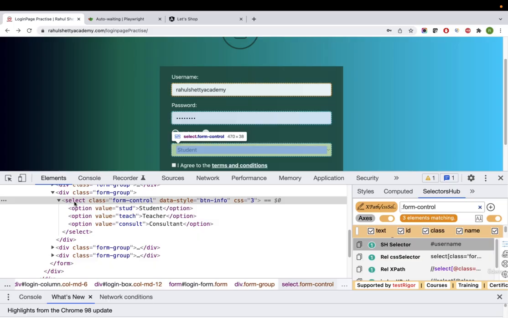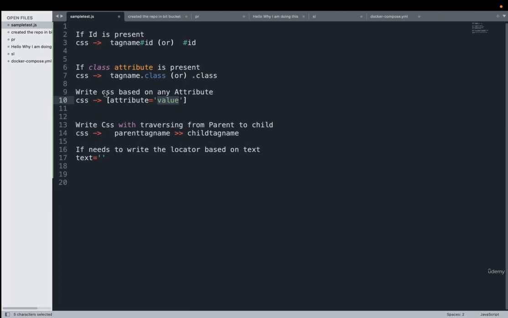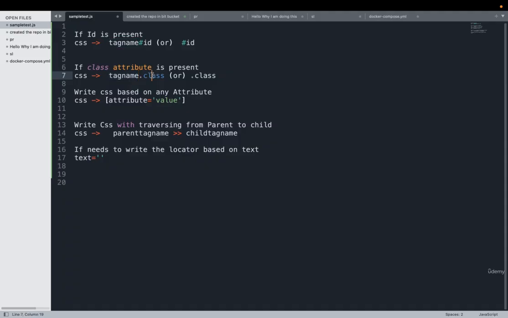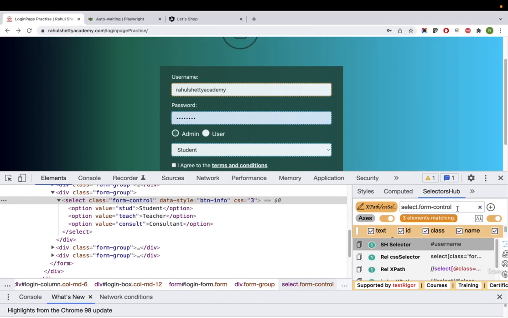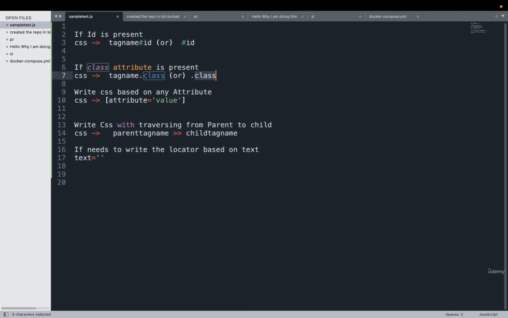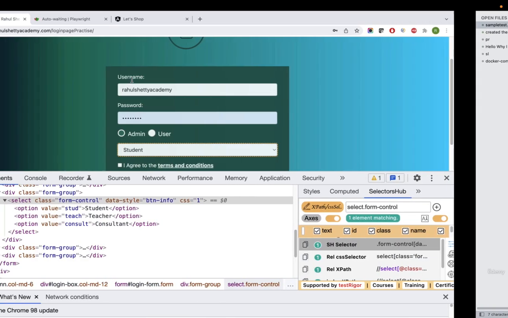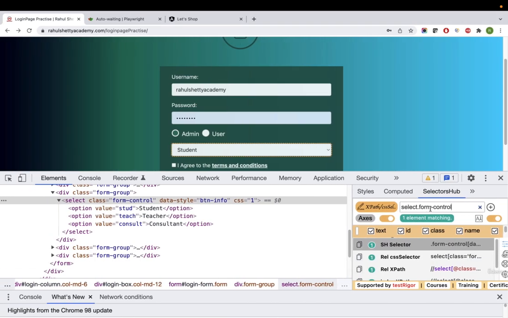So in that case, what if you use this tag name? The syntax is actually tag name dot class name, or you can give simply dot class. But if you simply give dot class, three elements are returned. If you put the tag name, maybe it will be unique. Here you go, only one element matching. I hope now you understood when to use this and when to use it with tag name. If you think this is not unique, then concatenate with tag name and see if you get a unique selector.